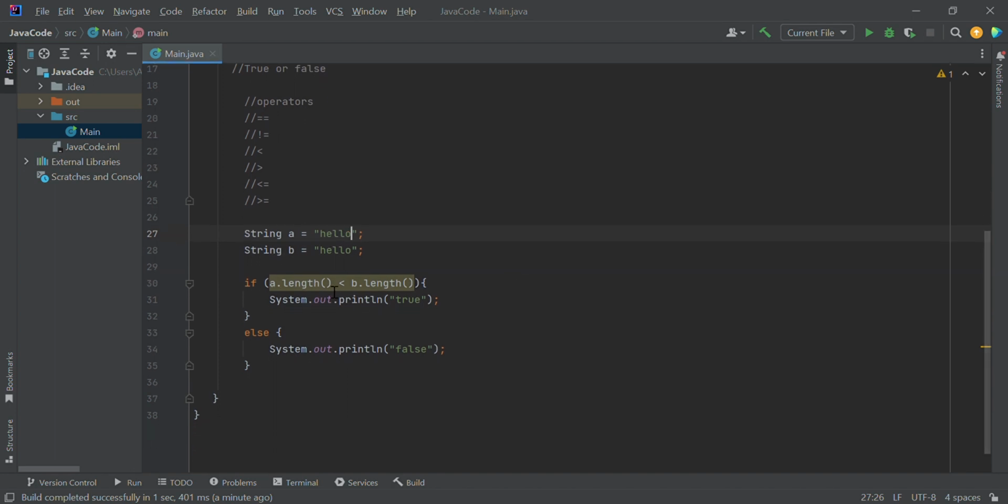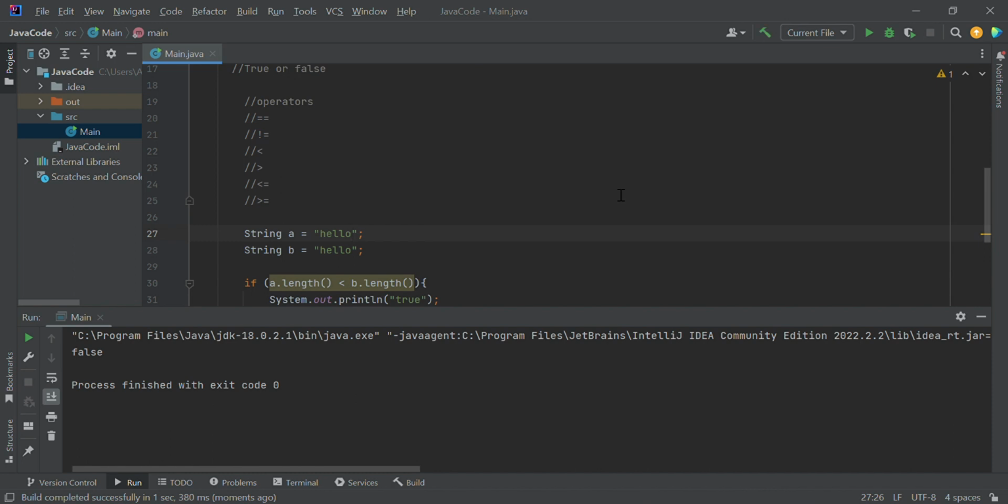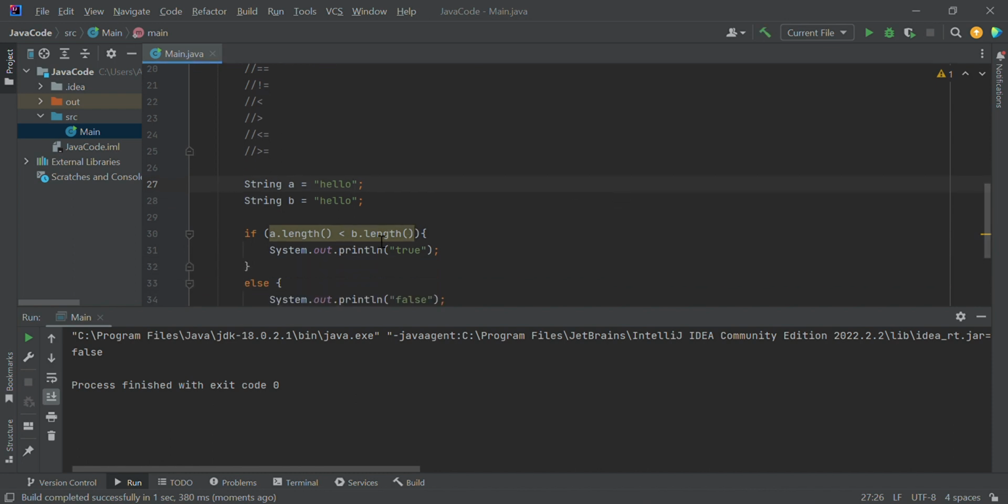So is 5, the length of A, less than the length of B? What do you think? Let's run the code. It's false, because the length of A is the same as the length of B. So let's say, is it equal to the length of this? Let's see. It's true, because hello has a length of 5, and B, which is hello, has a length of 5.